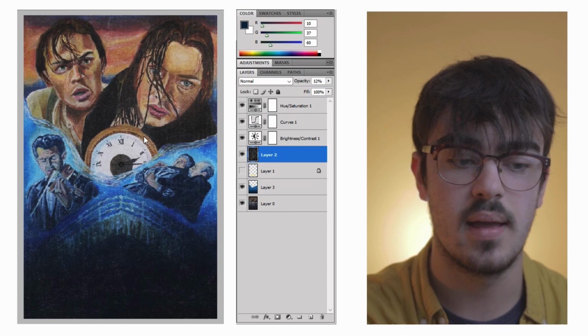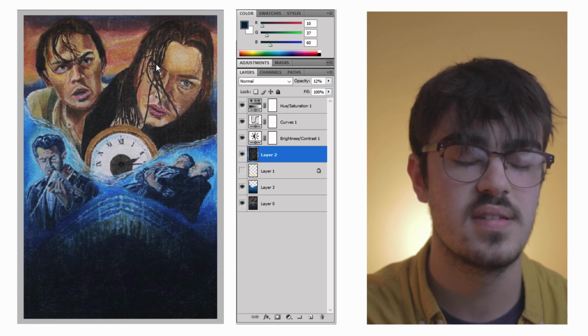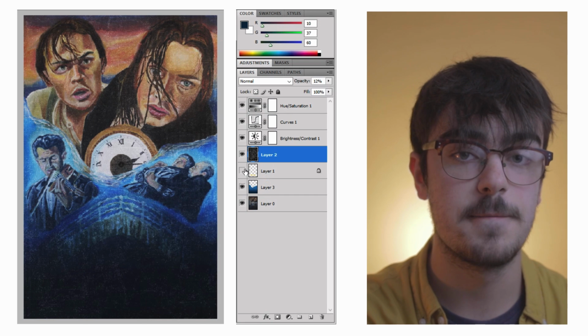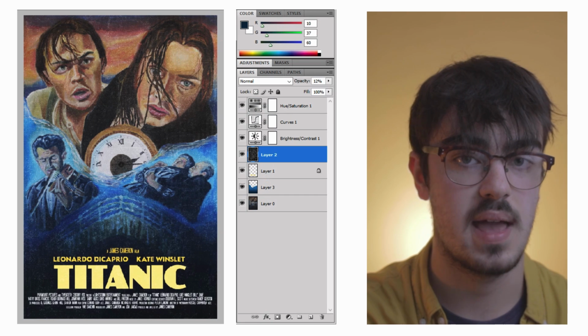What I then did is I brought in some texture. So I added some sort of dust and scratches into the painting just to give it more of a vintage feel. And then finally, I added in my text.